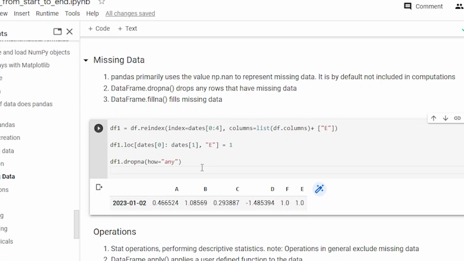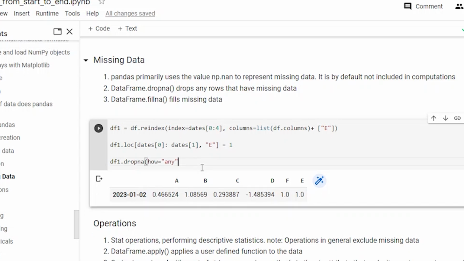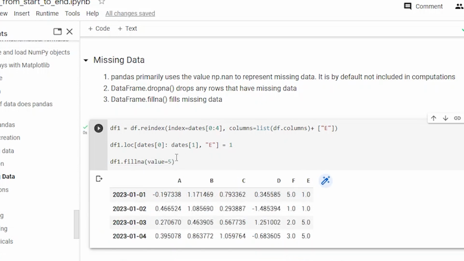You could also fill in missing values. For example, if I would have to fill the NaN with, for example, a value equal to 5. Practically, instead of 5 it could be maybe the average mean or something like that.